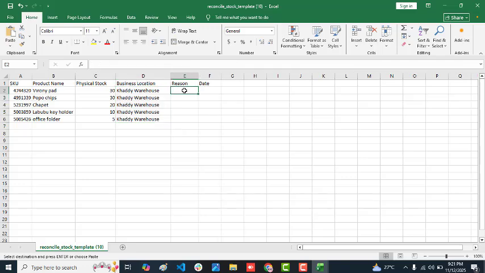Now we already know what our reasons are. Your reason for reconciling can be damaged, it can be expired, it can be due to theft, it can be due to other reasons like stock counting. So mine would be orders, and I'm going to drag it down for all of the items I have.